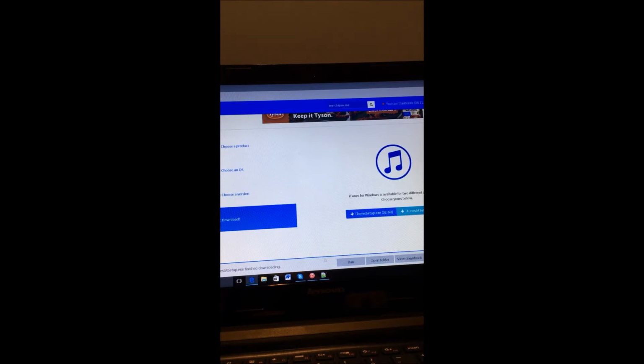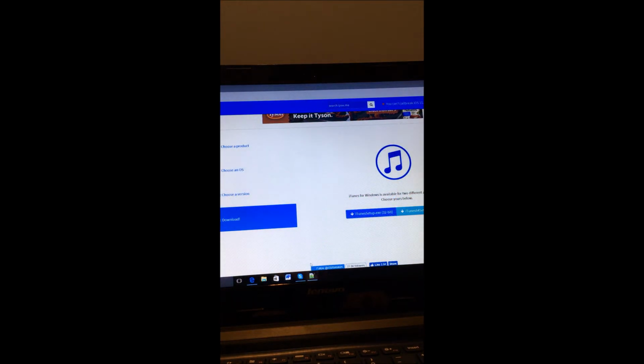So once it's done, you can press run. It's gonna open up the installation. Oh yes, of course, you have to close your current version of iTunes. Just close it. And close it. Okay, there we go. Preparing to install. So it's gonna run through all this stuff. Just keep on pressing next, next. Very simple installation. Once it's done, I will be back.